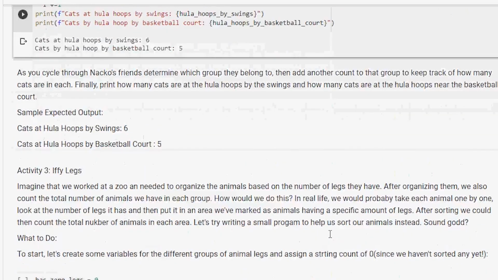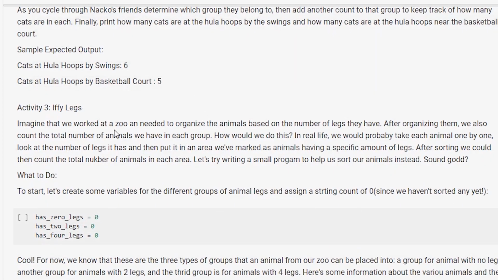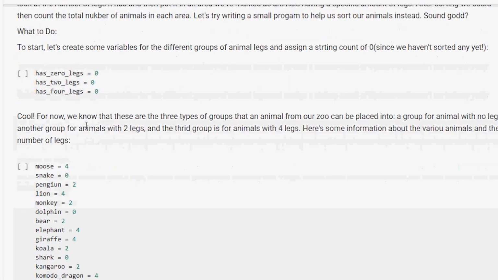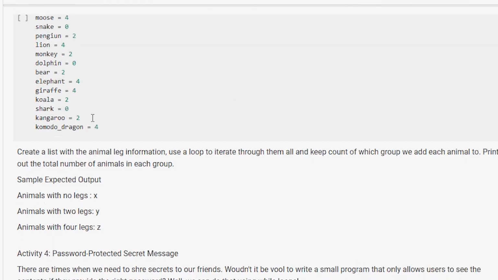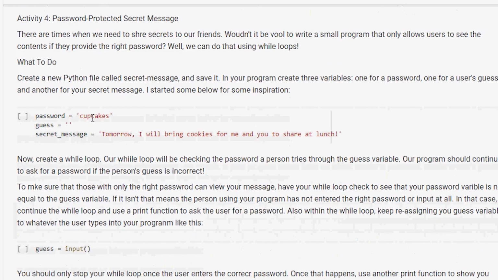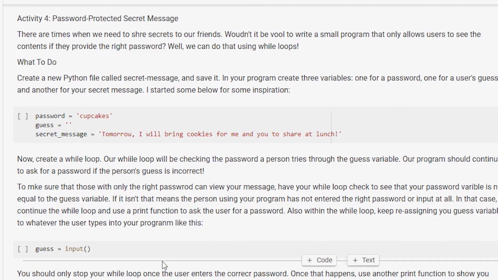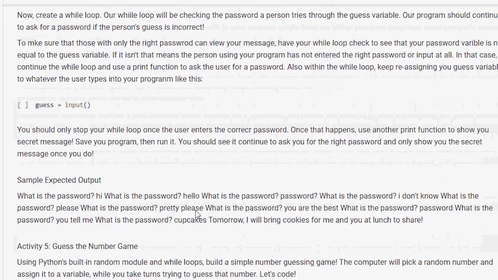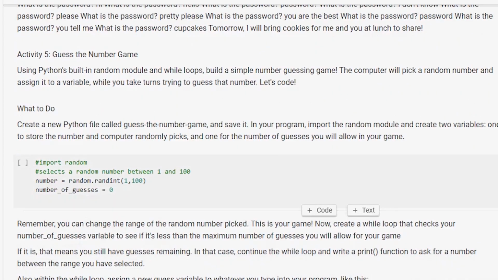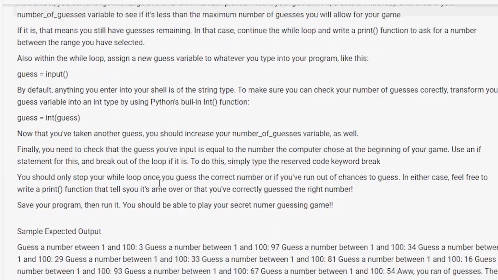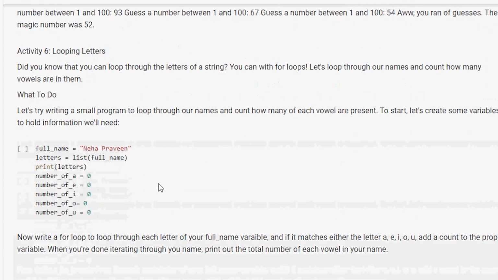Okay, so let's see. Activity number 3 is called Iffy Legs. This is actually a pretty big activity. We have the password protected secret message, which is actually really fun. Let's see. Activity 5 is called Guess the Number Game. This is a very long activity. How about we do activity number 6, the last one, which is called Looping Letters.